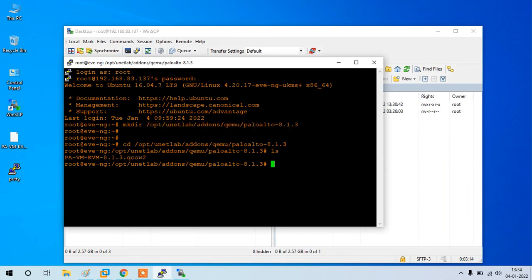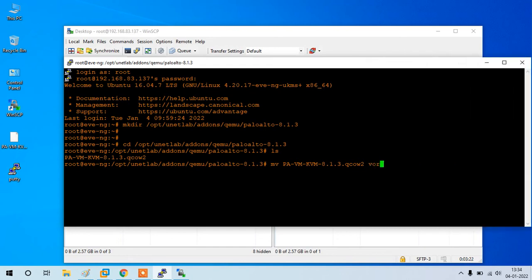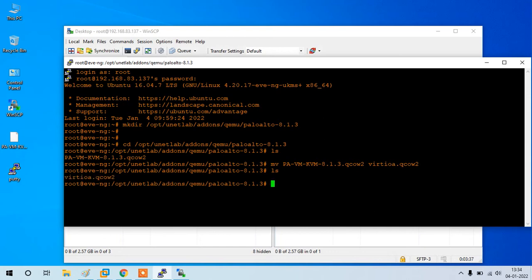Now I need to rename the image file. The command will be mv, the image original name, and the name to which I'm going to rename it. Now again, when I'm listing the directory, I have this name now, right?